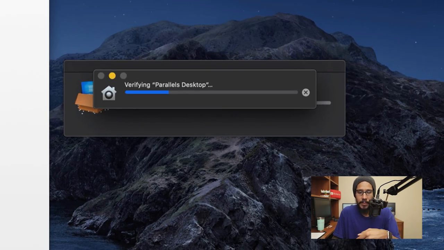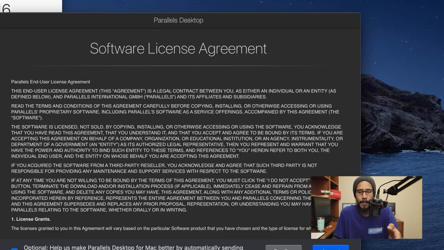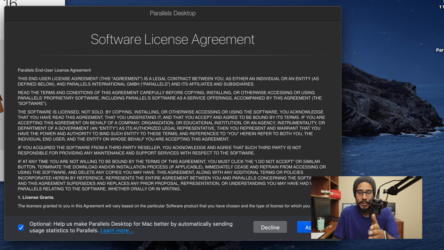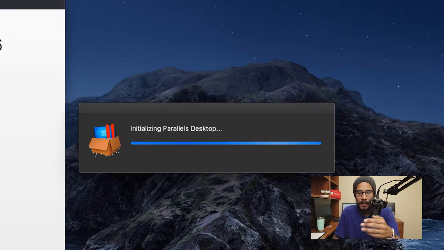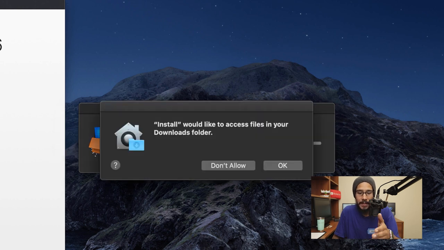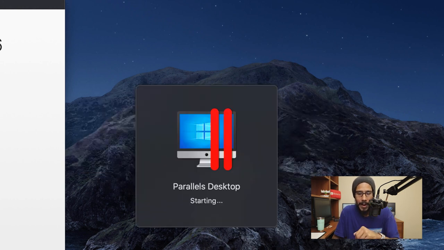It's going to start verifying the Parallels Desktop because the new macOS is pretty tight with security. Then you're going to get the software license agreement. Accept it, and you're going to get a prompt. You need to enter your username and password for Parallels to continue the installation within your macOS environment. Once you enter that information, click OK. It's going to start initializing the Parallels Desktop. It's going to want you to give it access to the downloads folder. Now, this access is for your downloads folder on your Mac. All right, click OK. It's going to start Parallels Desktop.